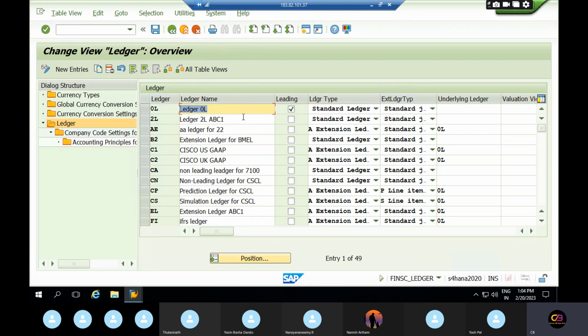Always, leading ledger and non-leading ledgers are standard ledgers. Extension ledgers are not standard ledgers. The leading ledger should be ticked with this mark, but for a non-leading ledger there is no tick, and for an extension ledger also no tick.